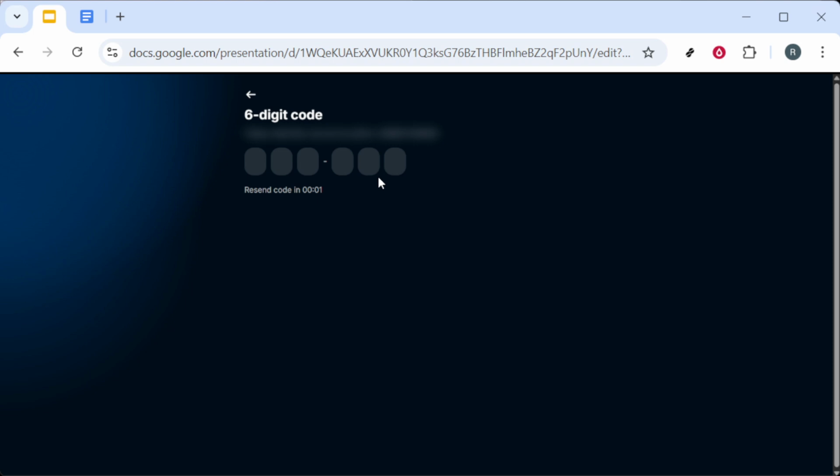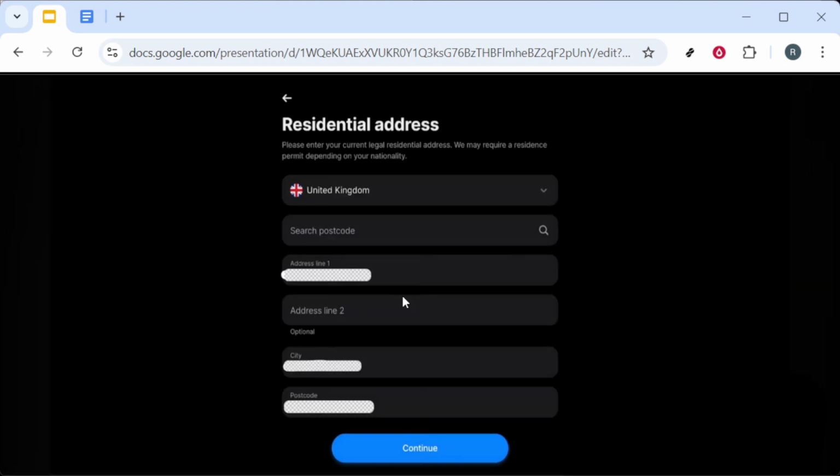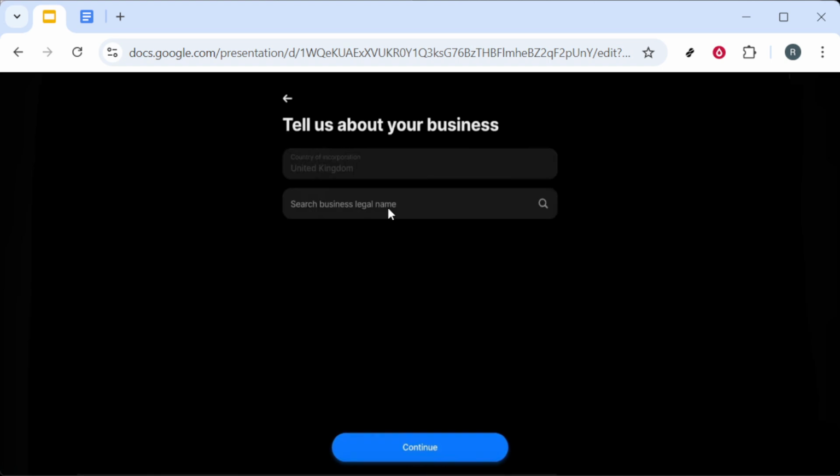Create a strong password that you'll remember, ideally a mix of letters, numbers, and symbols, and click Continue. Provide your date of birth, continue, then enter your residential address, and continue once more. Now search for your business legal name exactly as it appears on Companies House and continue.